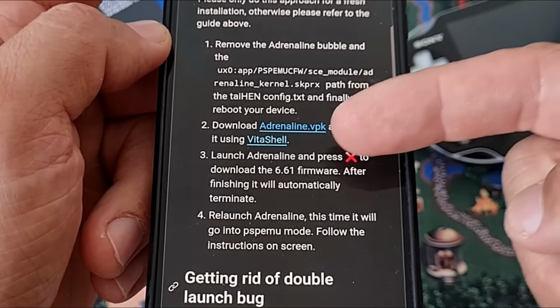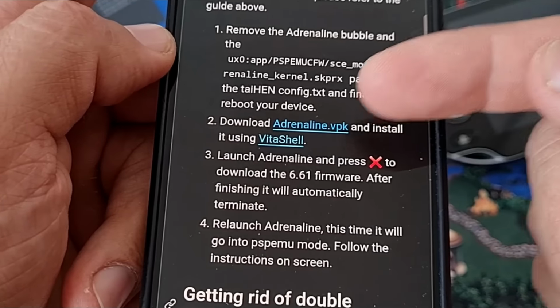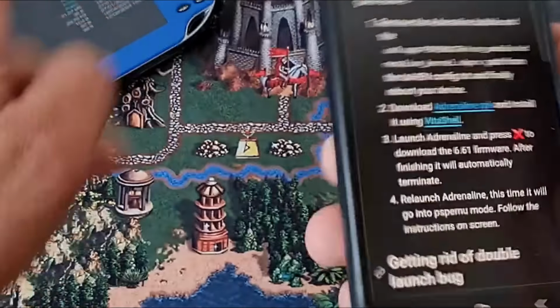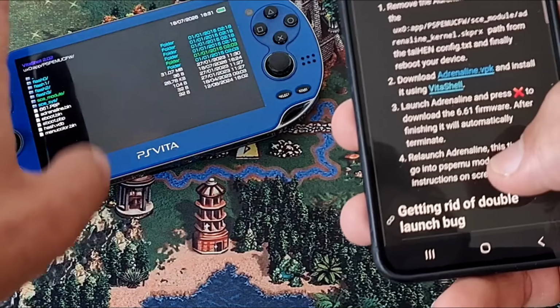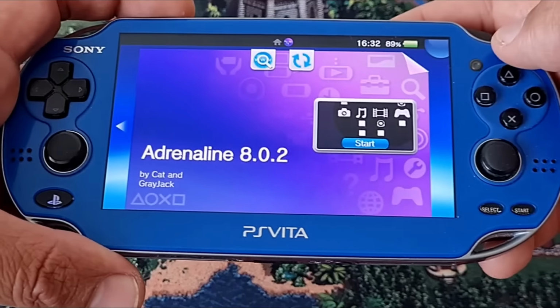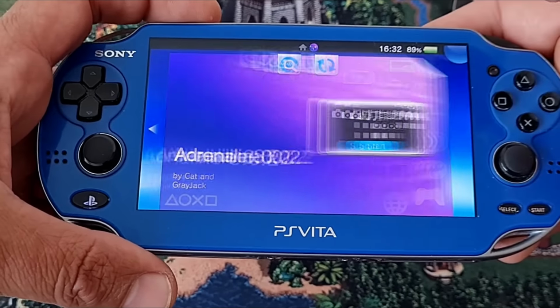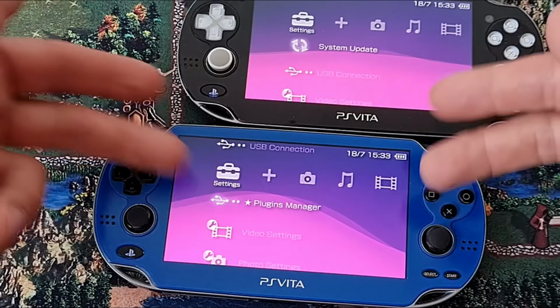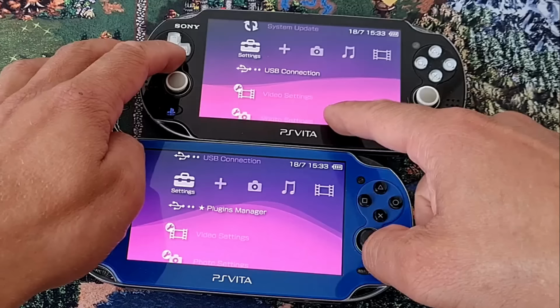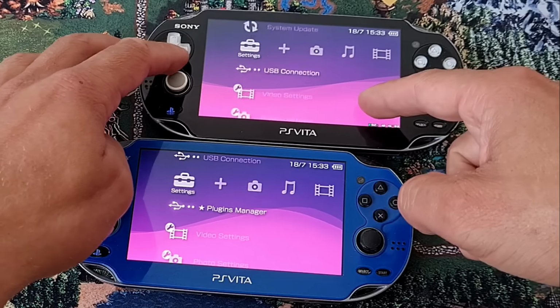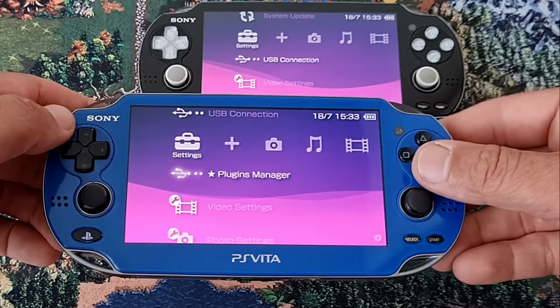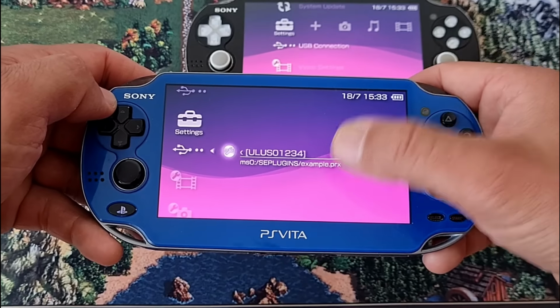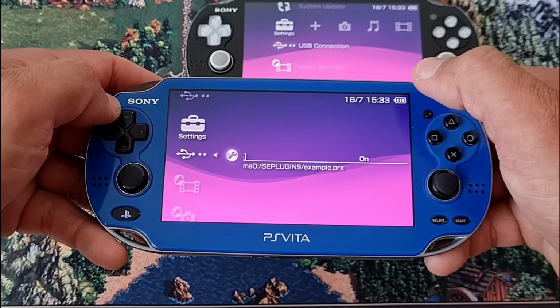If you are installing it for the very first time, you just download Adrenaline VPK and install it in VitaShell. Now let's look at the biggest new features. Here, as you can see, Adrenaline 8.0.2. There is a brand new plugins manager inside settings, inside normal cross-media bar, which is very nice. It's not available in the old version, as you can see. And plugins manager is for managing your plugins. This is just an example, but it allows per game configuration.